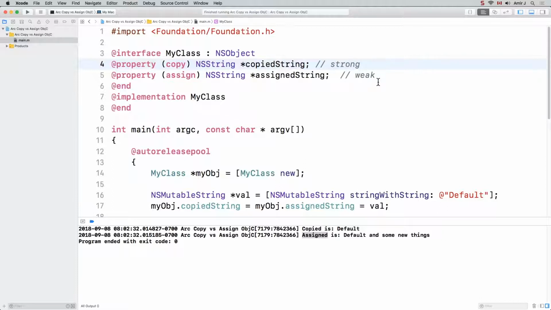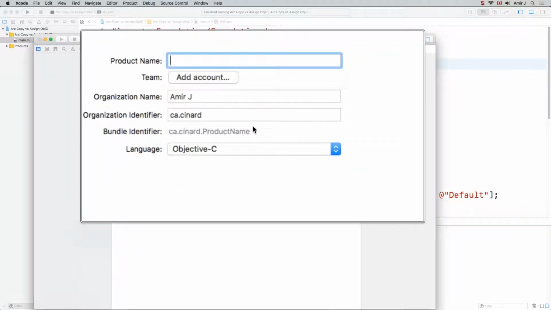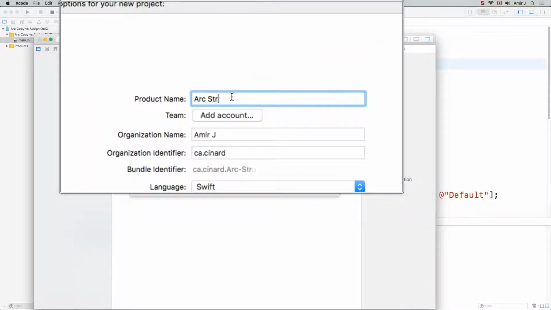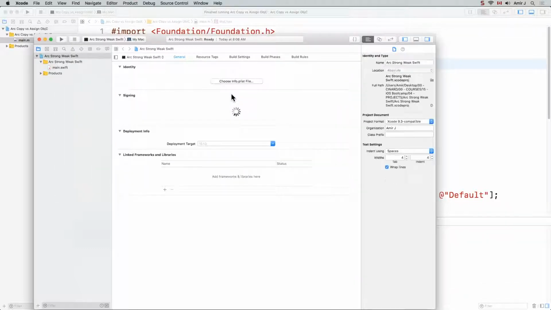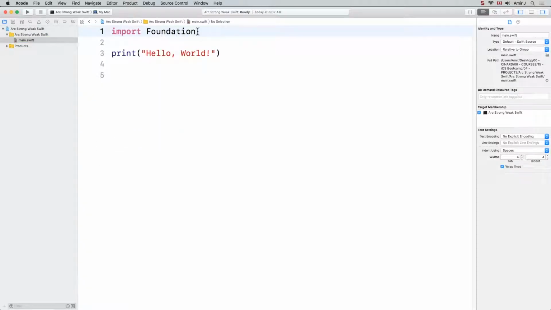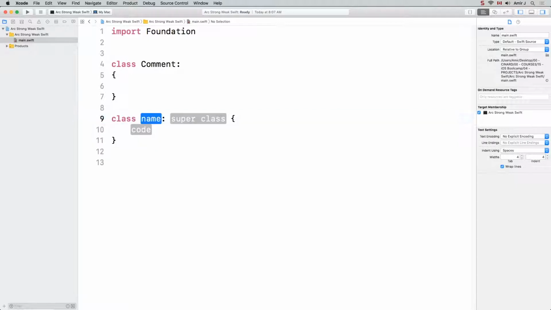What is the difference between these two guys? So to demonstrate the relationship between strong and weak qualifiers, I'm actually going to go ahead and start a new project. And this one, I'm actually doing it in Swift simply because that's something that we use more often in Swift. I'm going to say arc a strong, weak, Swift. And in here is what we're going to do. I'm going to write an app that has a very basic user commenting relationship. So here, I'm going to go ahead and say, on the very top, I have a class called comment. Let me have another one, class.